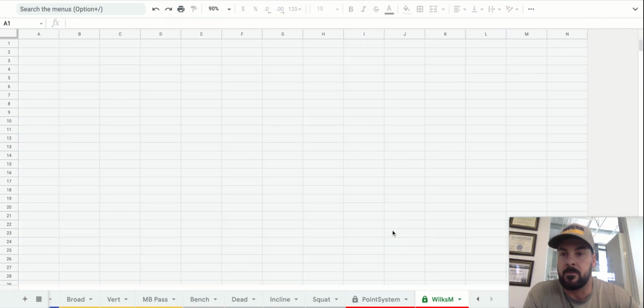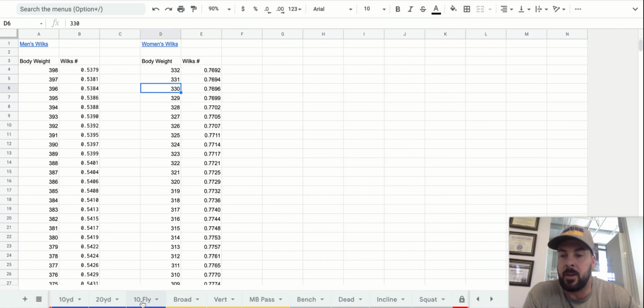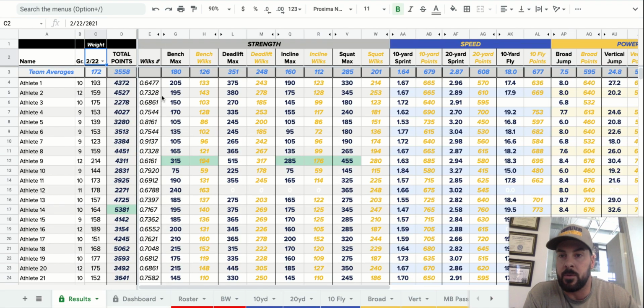The Wilks system, these are just pulled from USA Powerlifting. The links are above, and you can change the VLOOKUP based on the team. We separate everything by team, even with multi-sport athletes; we'll just track their information across. But this VLOOKUP is used automatically, and that is what is displaying the Wilks on the results, right?